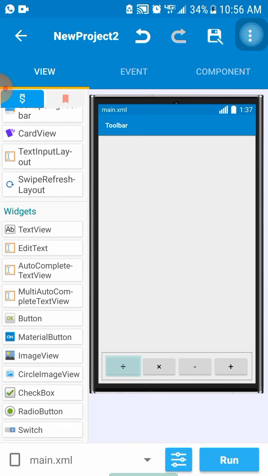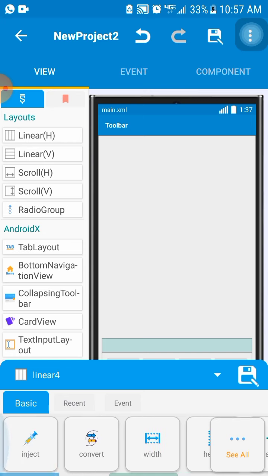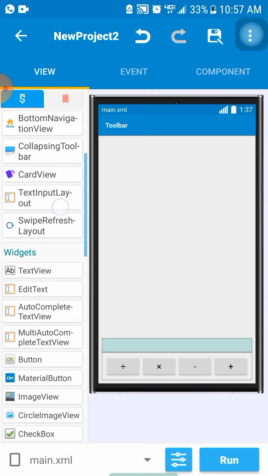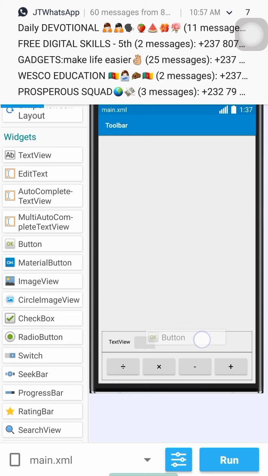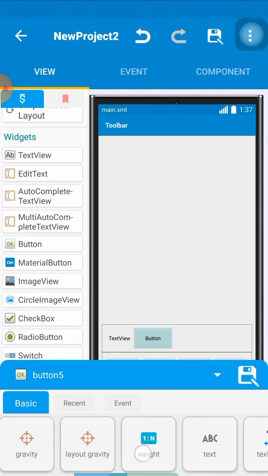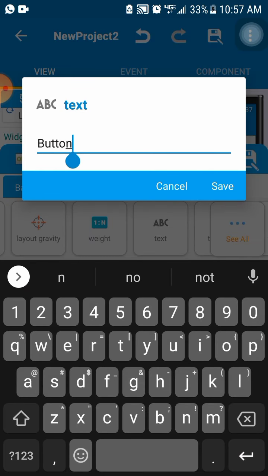So the next step that we are going to do is add another horizontal linear layout to the screen, and here we are going to add a widget. In this one, we are going to put the text view. This is where we are going to see our answers. We add another small button there. A small button now. We are going to put some text inside. The text should be C. This is going to be to cancel. As soon as we are done with the calculations, we just press the cancel button and everything is cancelled.